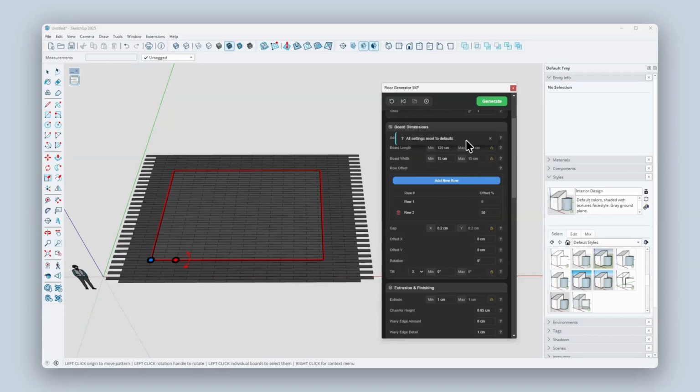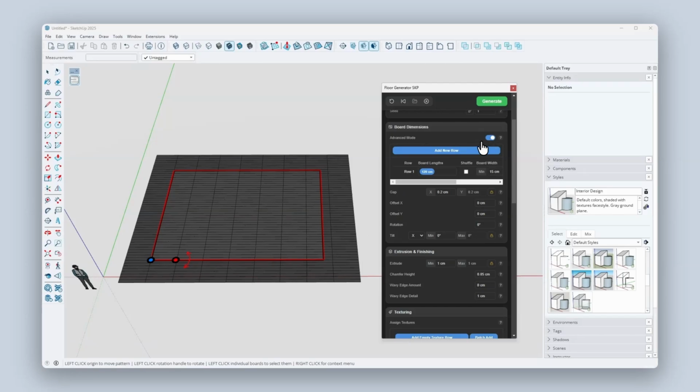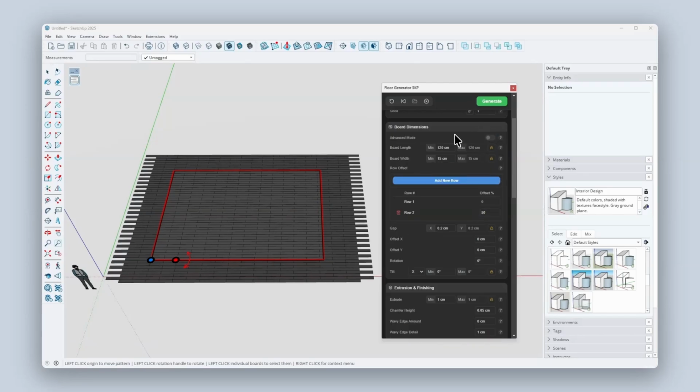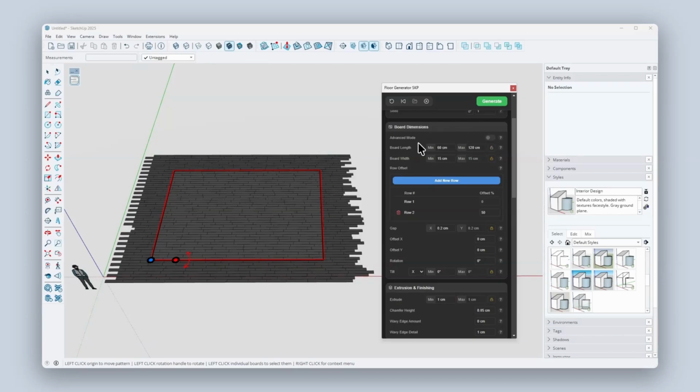If you need more control, you can enable Advanced mode. This allows you to define exact board dimensions and the order in which they're placed. We'll skip this for now and cover it in a separate tutorial. I'll reset the settings now and move on to row offsets.